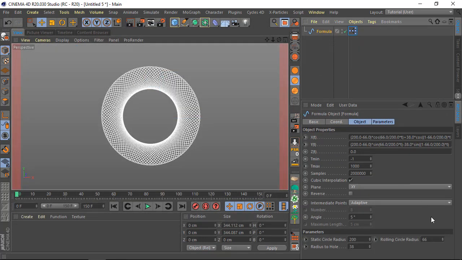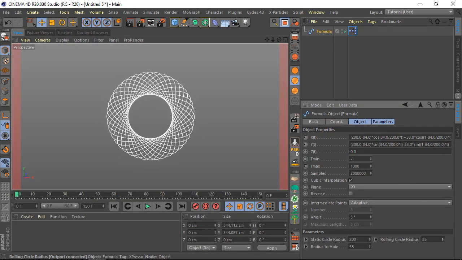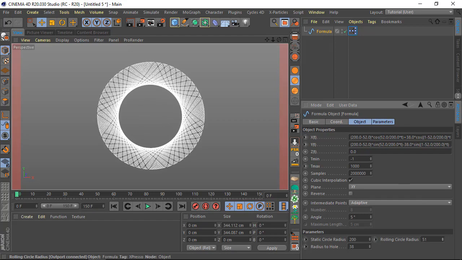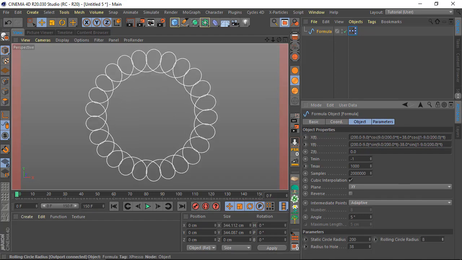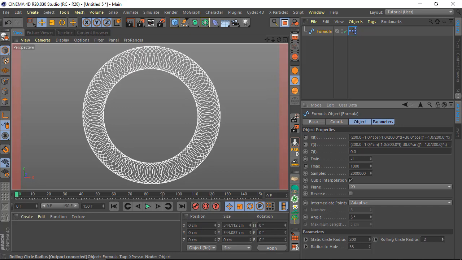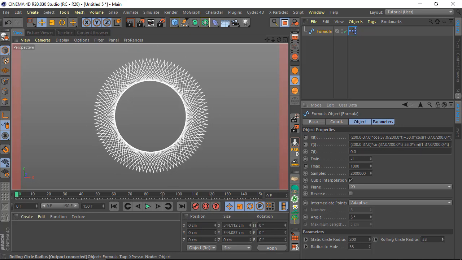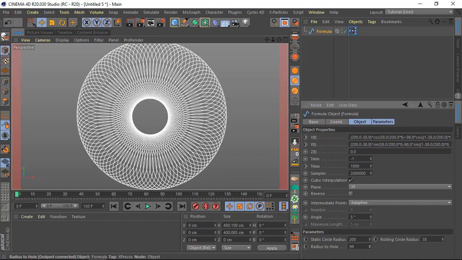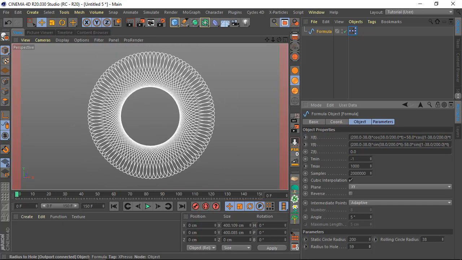All right, so let's try it again now. Click on the formula. Now I'll change, oh, it's already working. So I'm changing the radius of the rolling circle. And you see what it's doing there. I'll change the distance to the hole. It's doing this. That's pretty cool.